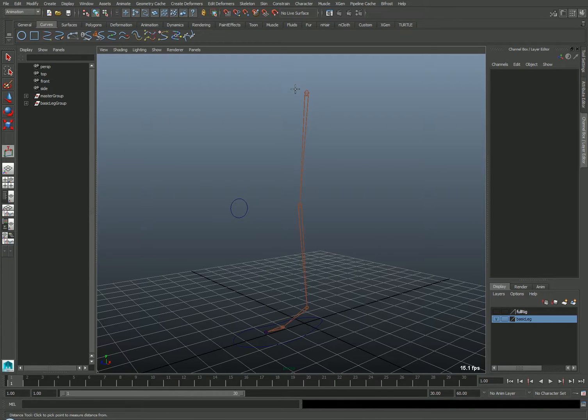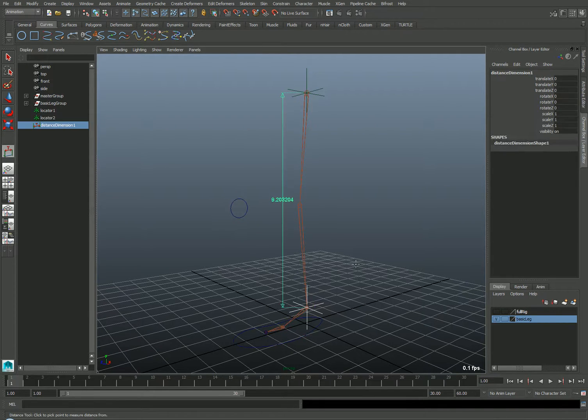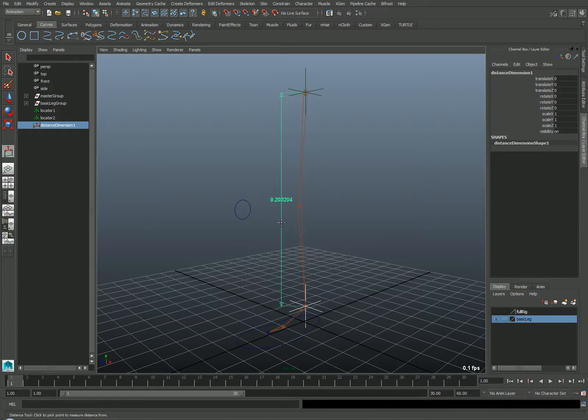Now I need that measurement to be exactly from the location of the hip joint to the ankle joint. So I'm going to hold down the V key to activate vertex snapping, and then I'll left mouse click once on the hip and then once again here on the ankle, and we'll see that the measurement is shown right here in the viewport. This distance is about 9.2 Maya units.